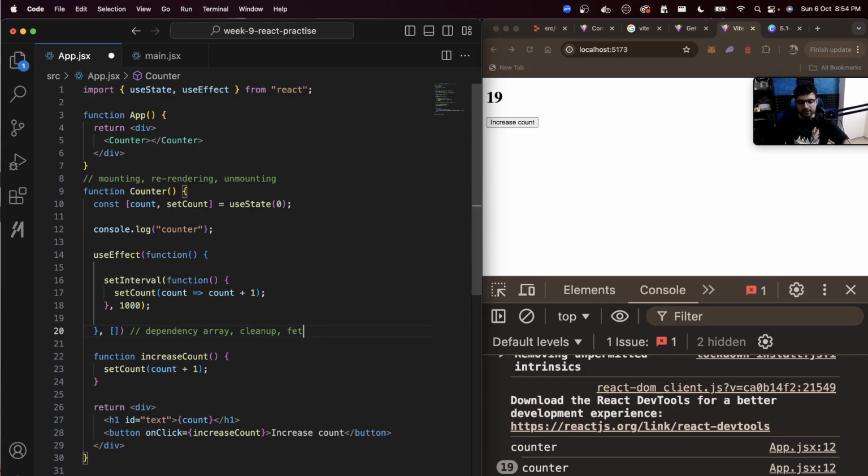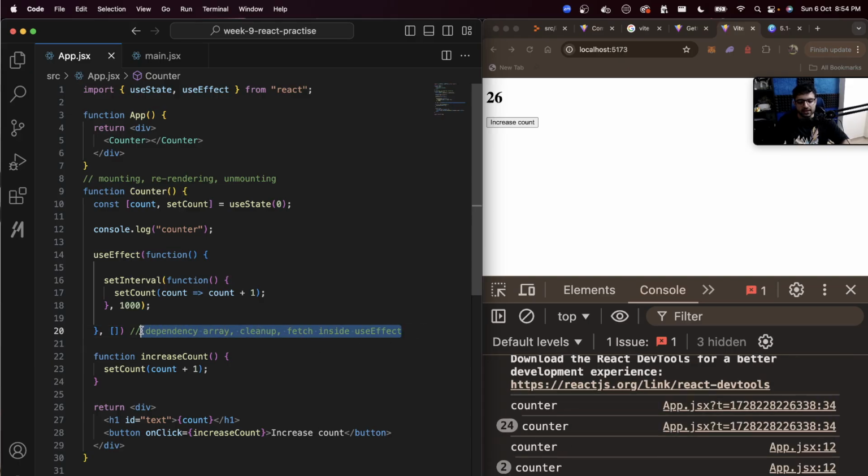Maybe something else, someone else asked how can you use fetch inside useEffect? So let's discuss all three of these things today. Let's discuss dependency array, cleanup, and using fetch inside the hook. Kick things off with the cleanup. Cleanup se start karte hain.